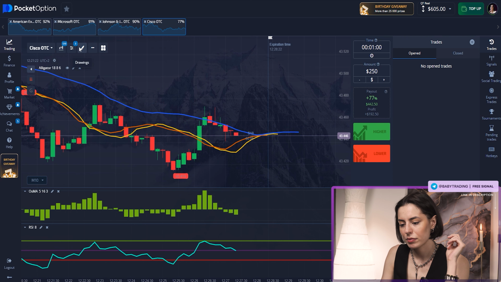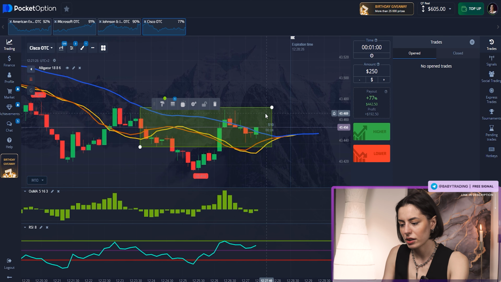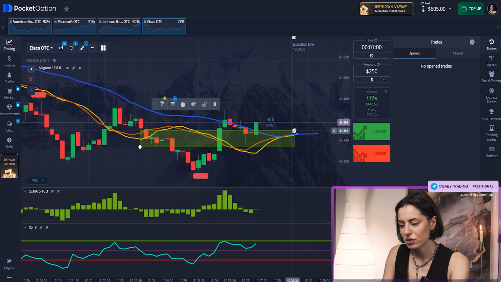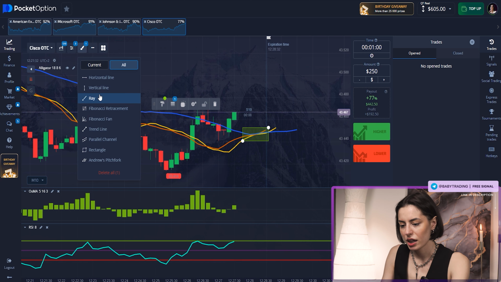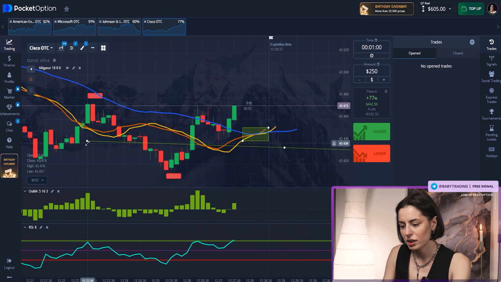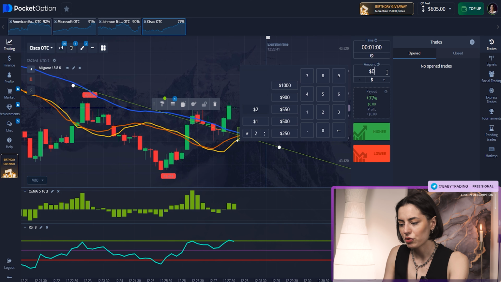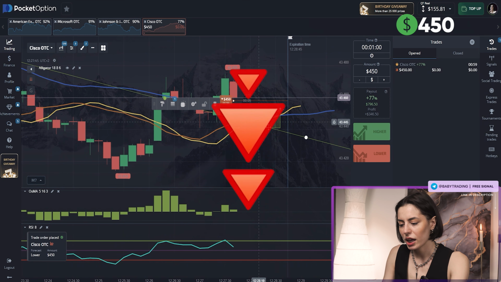Okay. Let's see, we can add some shapes, just to see that better, so we can see some crossing. And this is just going to be the direction, the tendency. Let's raise the bar, that's going to be 450.